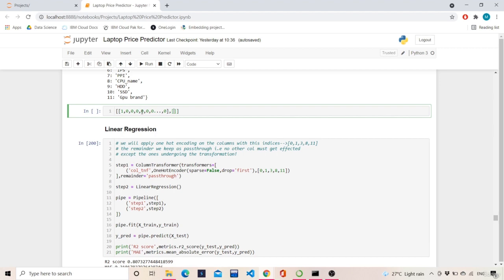So what happens in an identity matrix? The diagonals are 1, and the rest is all 0. So that is the best example of a sparse matrix.